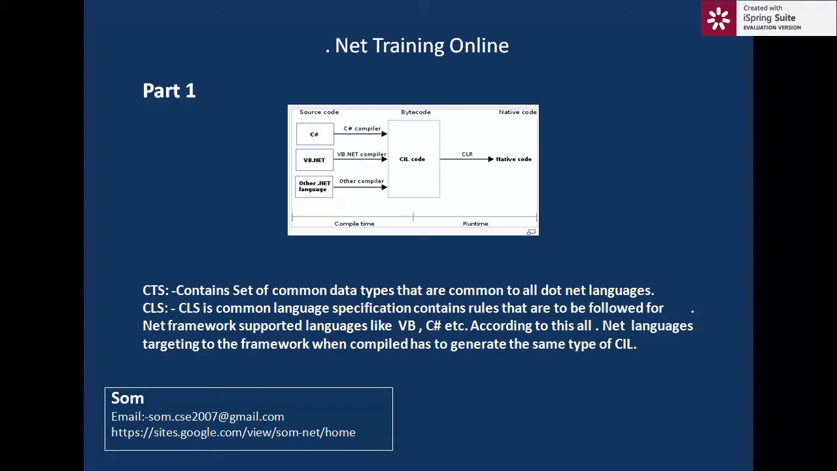Now, the CLR is the one who comes into the picture to convert the MSIL code or the bytecode into native code, so that the end user gets the privilege to use the application in the Windows operating system.